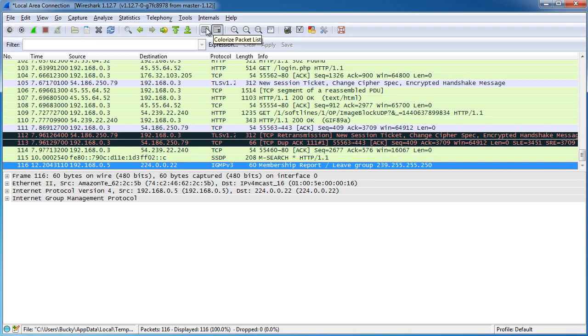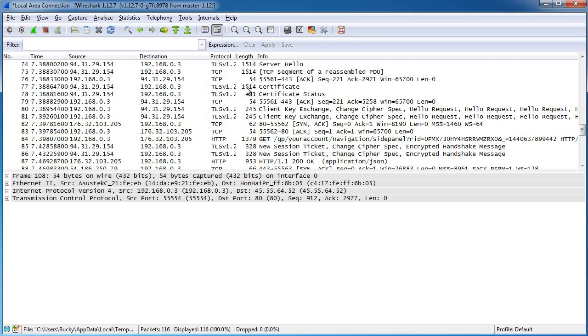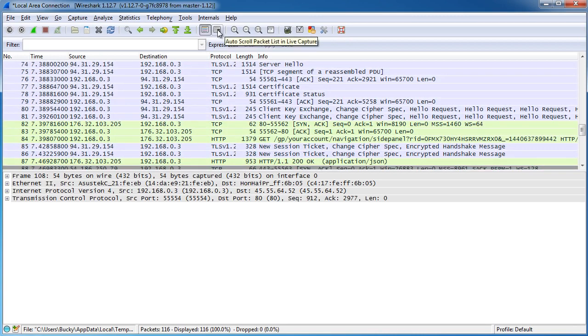Now this section right here is just for, do you want this colorized? You see how the different types of packets, depending on their protocol and some other settings, are colored differently? Well, you can choose to just toggle those off if it's distracting. And this right here says whenever you're capturing packets live, do you want to scroll? I usually leave these as they are at default because I just like the way it's set up, but do whatever you want.